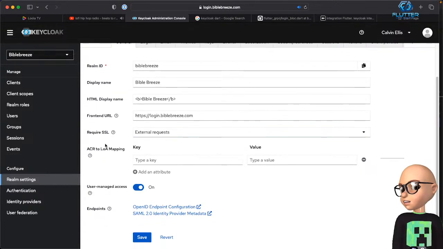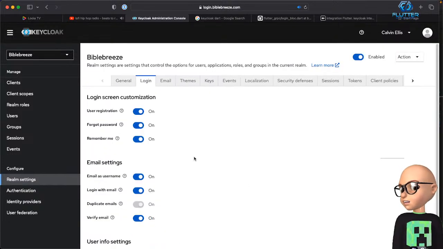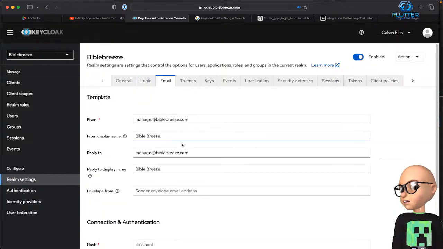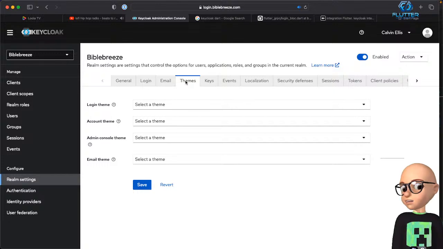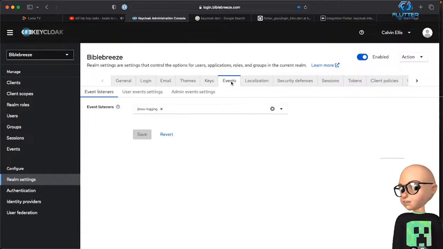Righty. Type key ACR, OpenID configuration, manage access, login, email. I've already sent a test email to myself. Let's see. Keys. Is it a key? Nope, we're not looking for a key. We're looking for a secret.